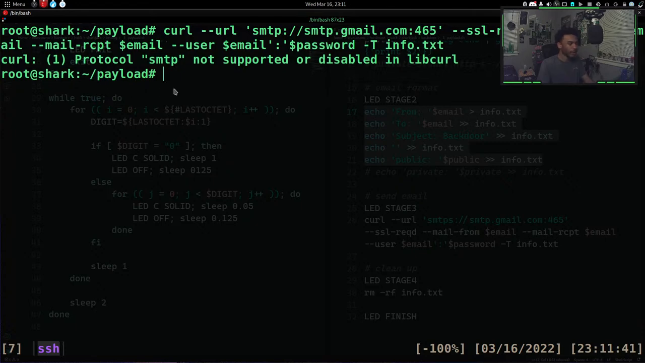Is it because we're connected to our computer and we don't have internet? It might be the case. It's either that or, oh yeah, I forgot how to do this. It's like this.